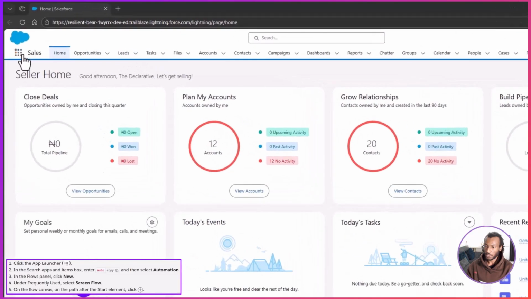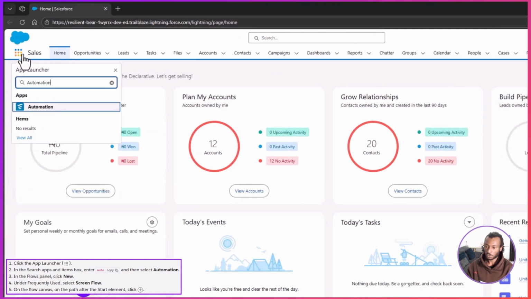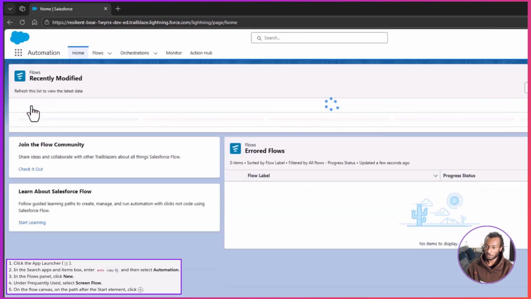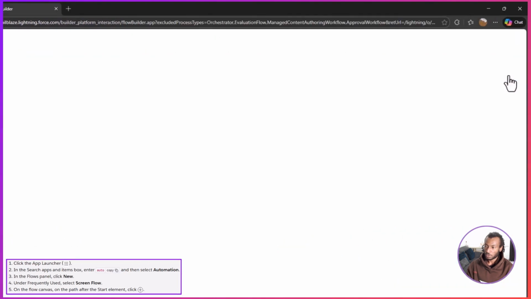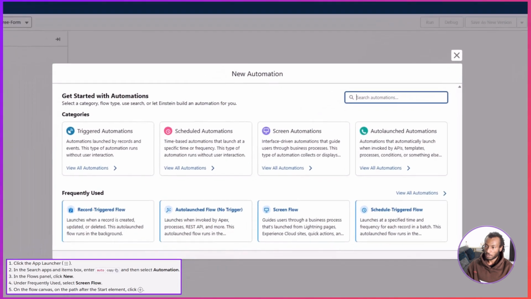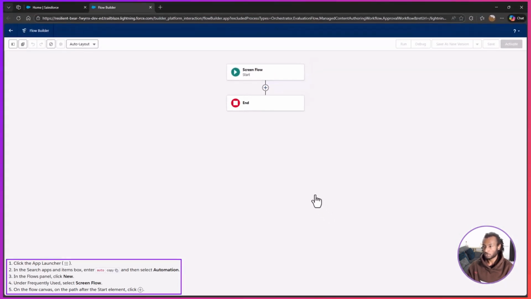In Salesforce, click the App Launcher. That's the grid icon in the top left corner of the screen. Type Automation in the search bar and select it from the list. In the Flows section, click New Flow. When the options appear, choose Screen Flow, then click Create. You'll now see the Flow Builder canvas with the start element already in place.